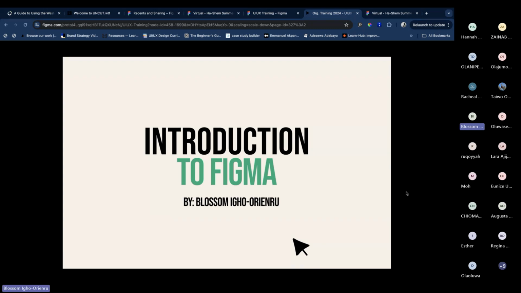Okay, so now we've talked on UX, we've talked on UI, and for the UI parts, the major design tool that is used is called Figma. And Figma is a collaborative design tool that you can use to design for both mobile and for web.